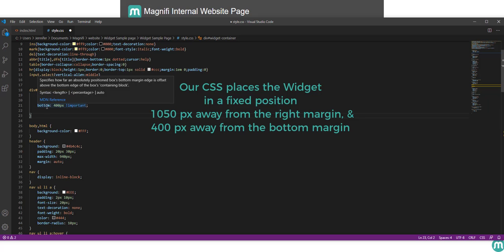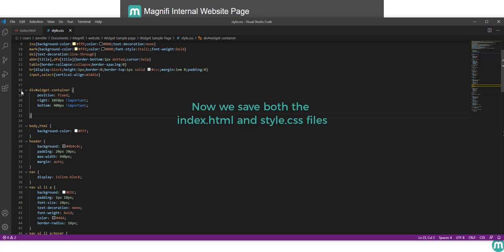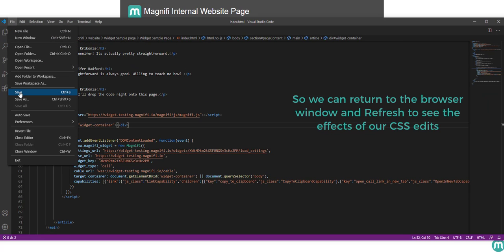Our CSS identifies the widget container as div hashtag widget container. Then it provides coordinates for the positioning of the widget on the page, followed by a closed curly bracket on its own. I worked out the coordinates in advance, but by changing the pixel values, you can easily adjust where on the page the widget appears. Now we're going to save both files and return to the browser window to refresh to see the effects of our code.